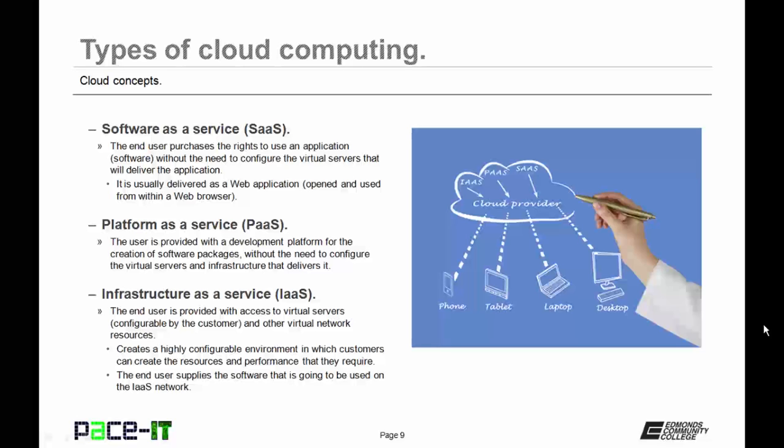Then there is platform as a service, or PaaS. The user is provided with a development platform for the creation of software packages without the need to configure the virtual servers and infrastructure that delivers that development platform.